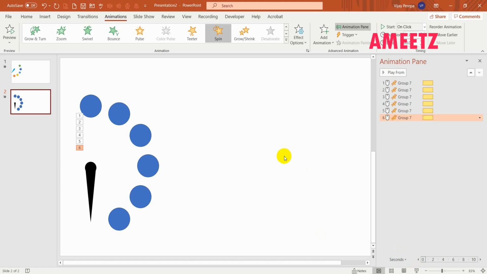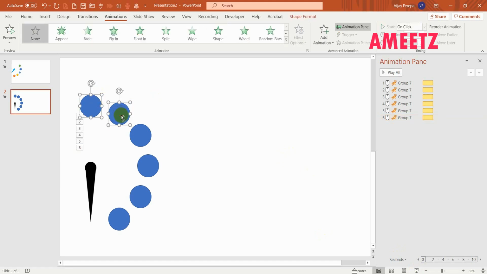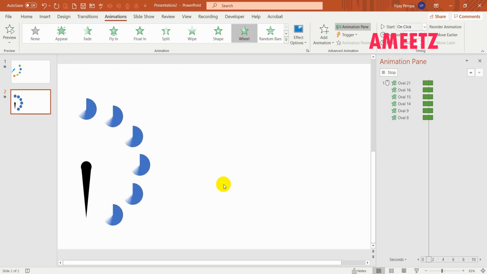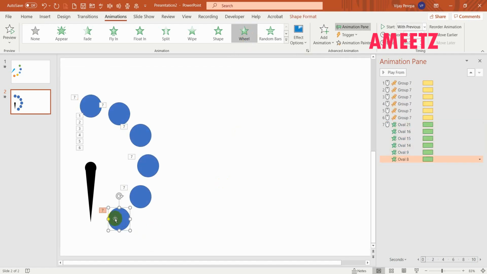Now what I'll do is I'll select all of them. Now I need, once the needle stops at one point, then the circle should come out, and so on. So first needle and then circle, accordingly it should appear. So I'll select every circle and then I'm just making an animation, that is wheel. So everything is coming. So now let me select this.